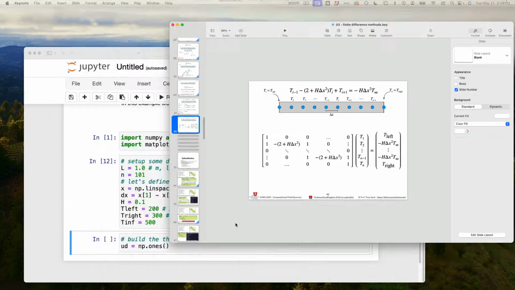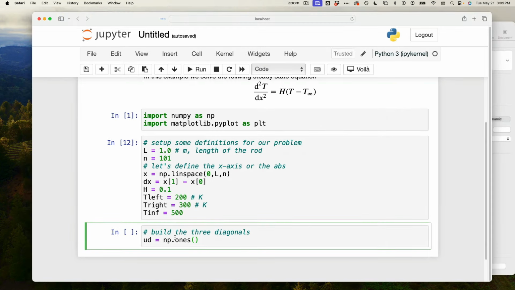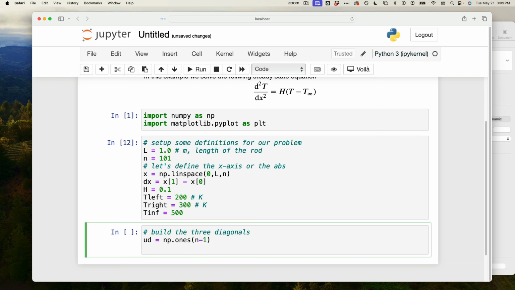Okay? Good. Always go back to the number of equations, because when we get to 2D, this is going to be nasty, because the size of the matrix is going to be nx by ny times nx by ny, where you have x and y dimensions, right? So it would be n squared by n squared, not n by n, right? So it's going to be something different. So for the upper diagonal, it's n minus 1.